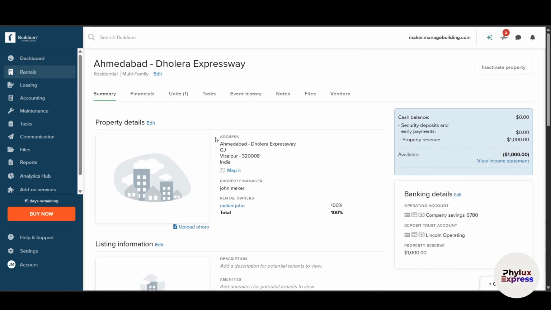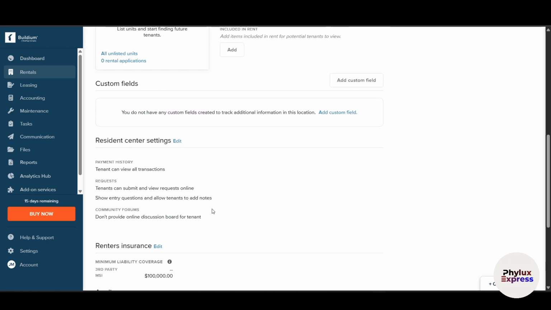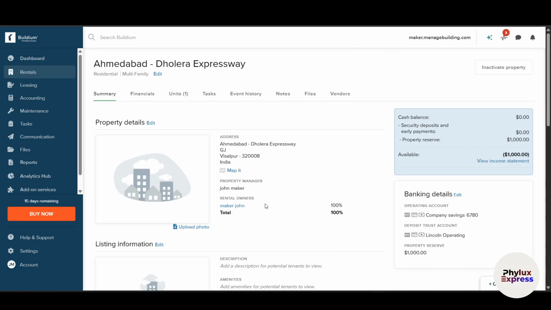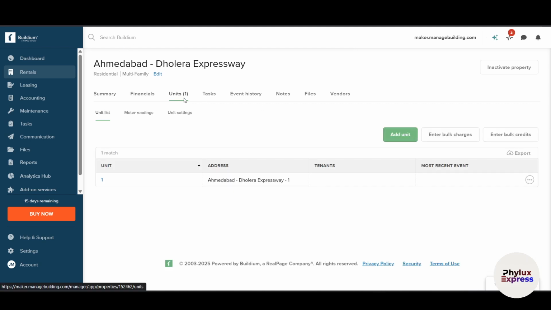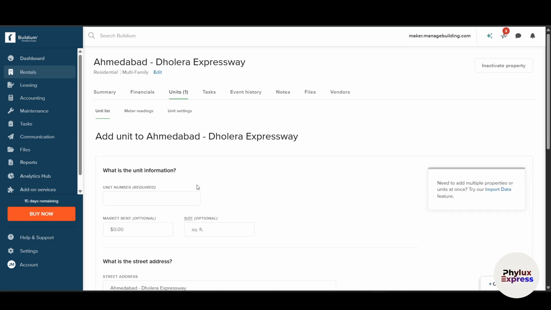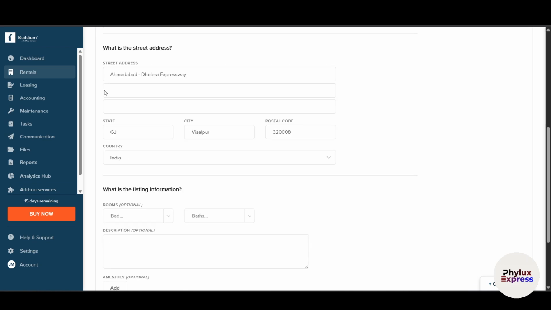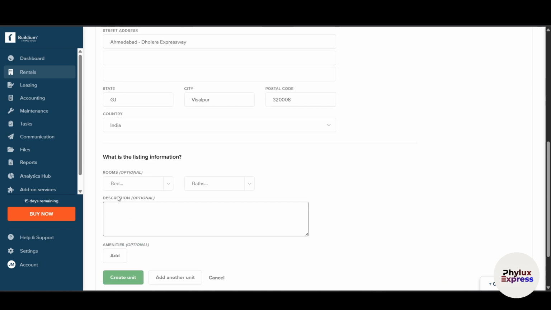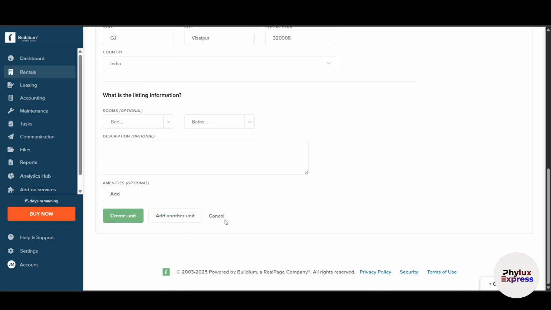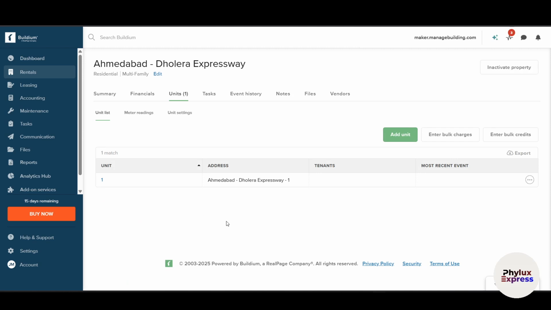Now as you can see, we have successfully created our first property in Buildium. After saving the property, you will be prompted to add units. In the third tab, you will see there is an option for unit. If you want to add a unit, you can add details like unit number, market rent, and street. So you can add another unit over here. Now just simply click on cancel, and then let's move on.